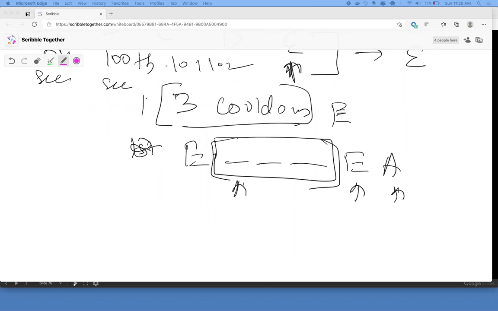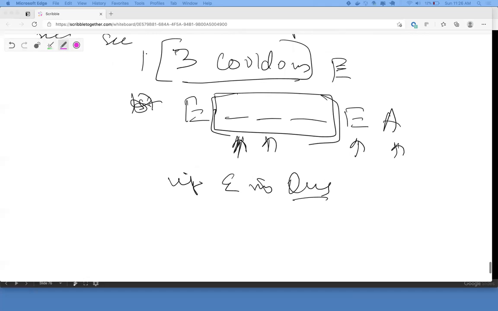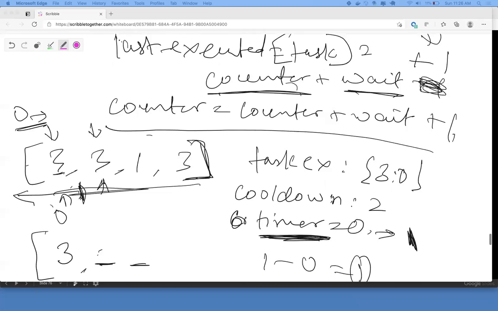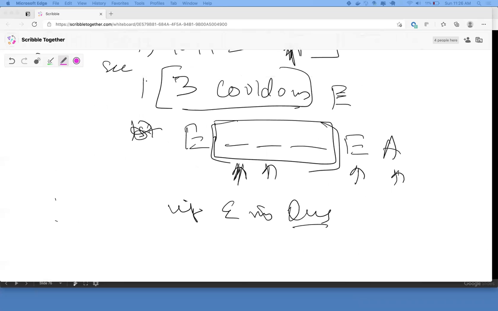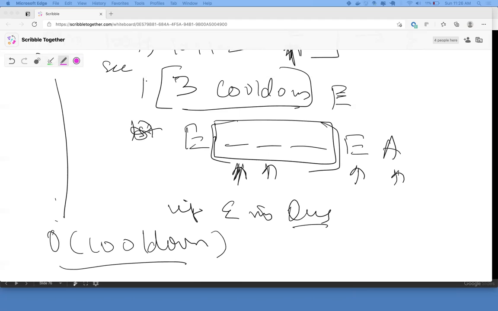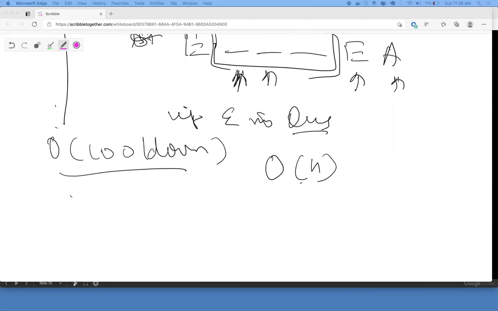But how do you know if that element is there in the queue? You still have to do if E in queue, right? But you're going through all the tasks, and then you're going through the queue 3 times, the cooldown time per task. Can't it just be a set? No. One thing is this will still take O of n only. It'll never be O of cooldown. I assumed it was going to be cooldown. It'll still be O of n, where n is the number of tasks.